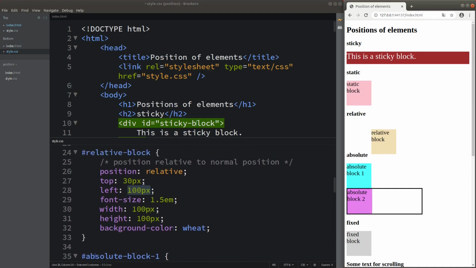So the word relative means that I'm going to move the element relative to the normal position, or the position coming from the normal flow pattern. Initially the element was somewhere here. When I change the position by using the relative value, I can change the top distance by 30 pixels and the left distance by 100 pixels, shown here and here.